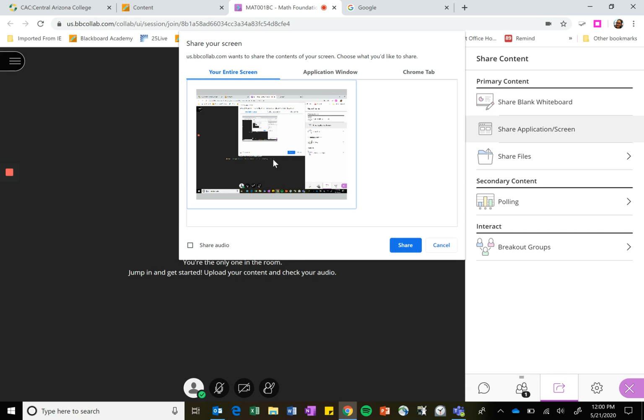Now, if there's something that you would like to share for us to see and it has audio, you do need to select the share audio option in order for us to hear. Now, it doesn't mean that that's how you share for us to hear you. It's just, for example, if you're trying to share a video or something like that where we need to hear.